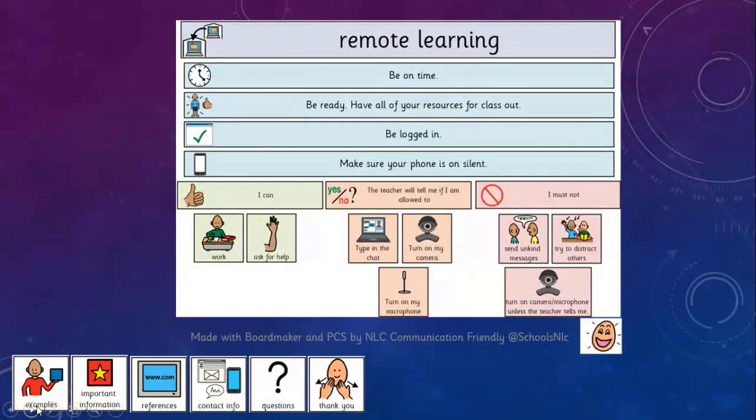We've also got a way of breaking down what it is that you're allowed to do, what it is that you're not allowed to do, what it is that you might be allowed to do, might not be allowed to do. Particularly just now with all the remote learning, it can be quite difficult with executive functioning to actually process, right, what do I need to do in order to be ready to be learning.